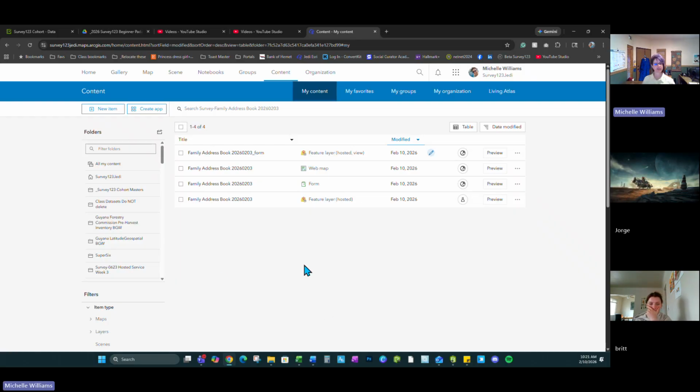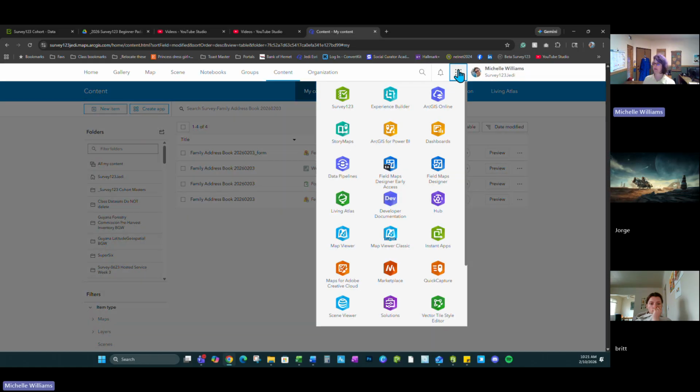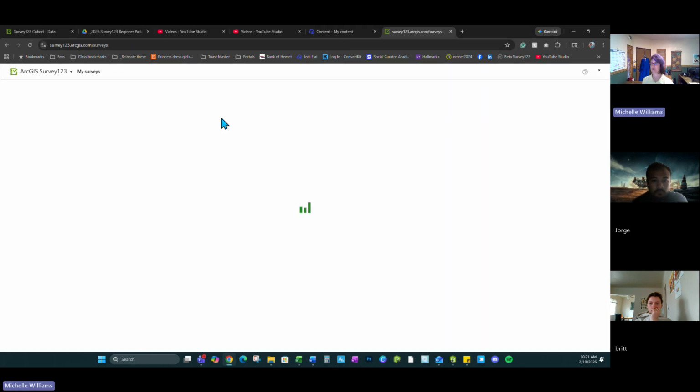Now, remember I told you that Survey123 is kind of outside of the GIS universe. Well, there's one more place we need to go before we can really share this. You need to go to this 9 dots up here at the top. And then Survey123 is probably down here somewhere. Just grab it and bring it up to the top if that's what you're going to use most of the time. And then go ahead and click Survey123.